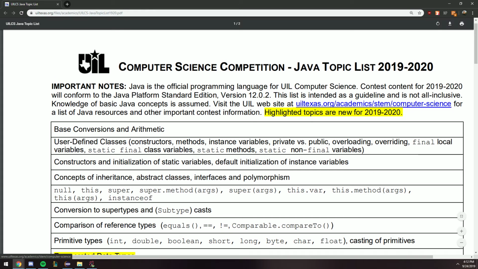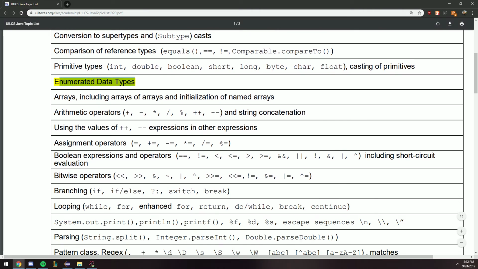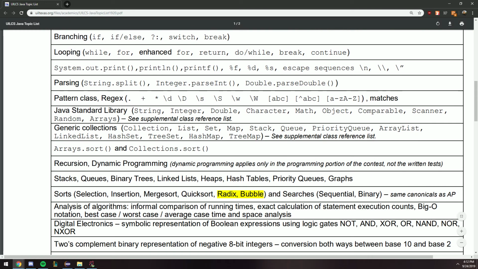Something I noticed is that they're going to put some new stuff on the 2019-2020 exam. And by new, a lot of it's actually old stuff. So there's something called enumerated data types. And you don't need to worry about what this is until we get into object-oriented stuff. And it's not that hard. You just have to know a bit more.